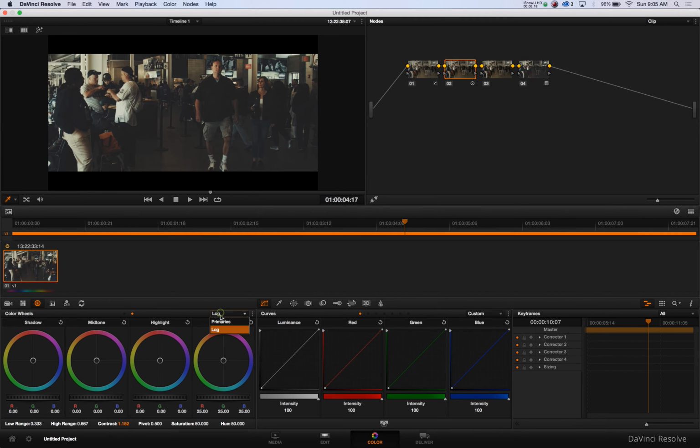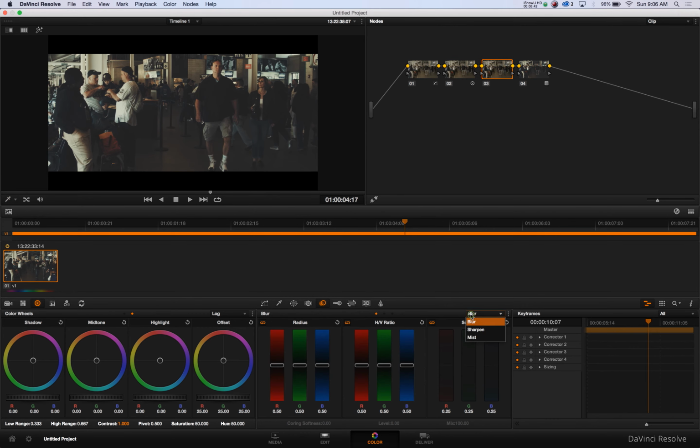So serial node number 2 will add some contrast. Make sure you're in log here, not the primaries. So just make sure that you're in log. I don't want to do too much, because if you go too far, the skin starts to get a little too blotchy. So really mild on the contrast today. Really, really mild on the contrast. Node 3, we're going to sharpen up. So let's click on sharpen. Pull it down.